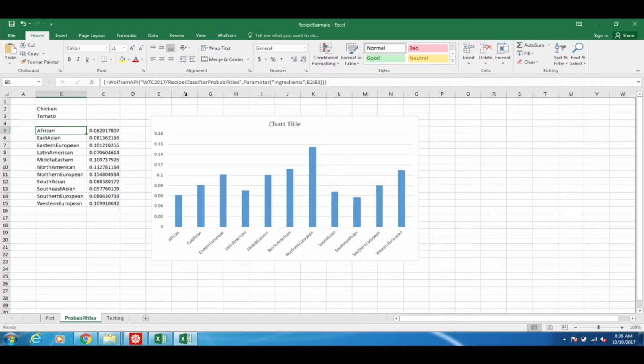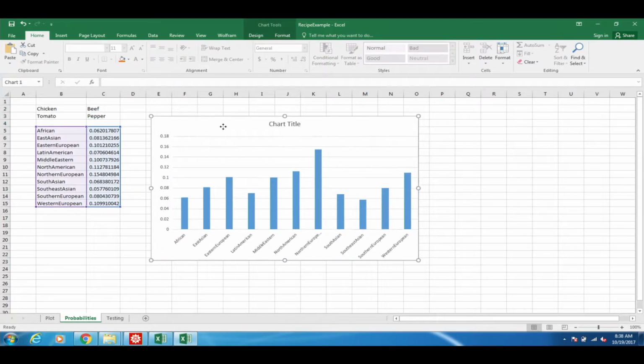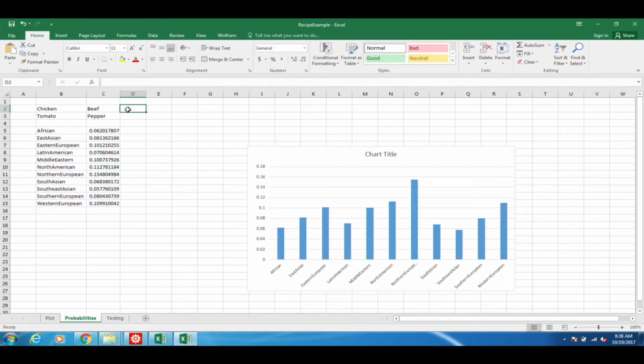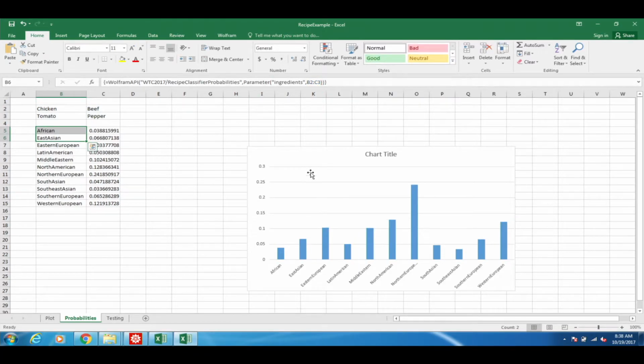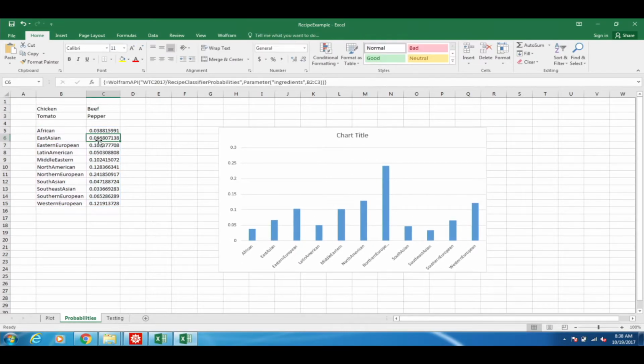Let me add some more ingredients. So like beef, pepper. What else? I've already got chicken. That'll do. Let me just try this. I'll just change this to C4 and run this again. Okay, that was a bit different, but you get the point that it's live updating. So that's you kind of getting an idea of the speeds here as well.